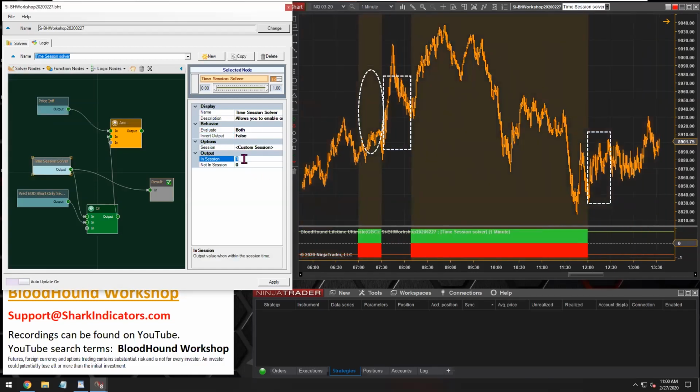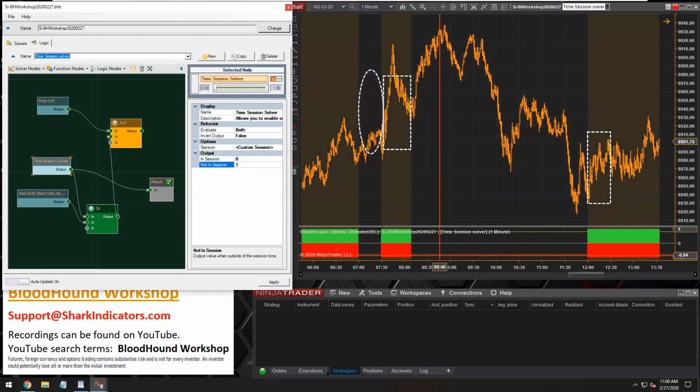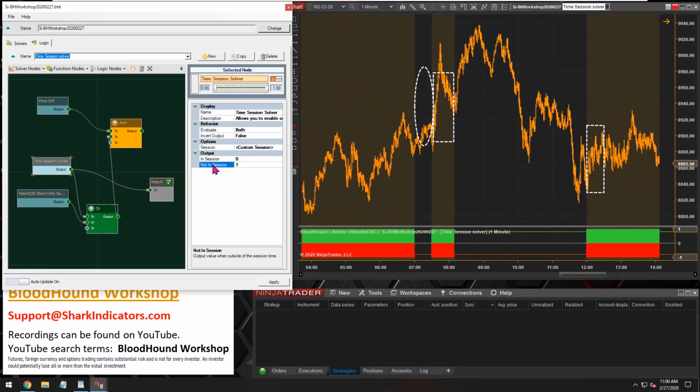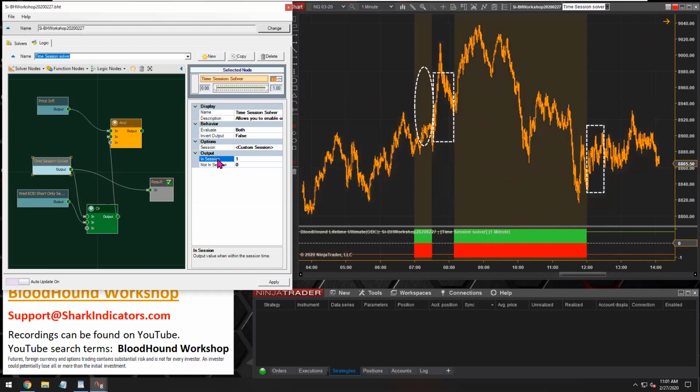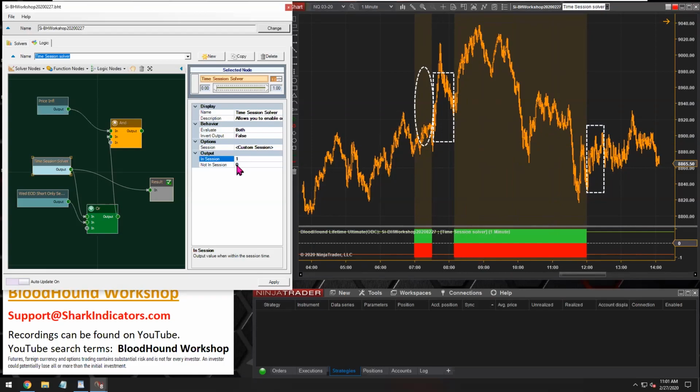I guess what would be more appropriate is to adjust the output here and use the not in session. We can see the not in session is doing the same thing. Basically, do you want to identify the in session time, which is the block of trading hours, or do you need to identify the not in session? Let's create a quick example of using the not in session here.